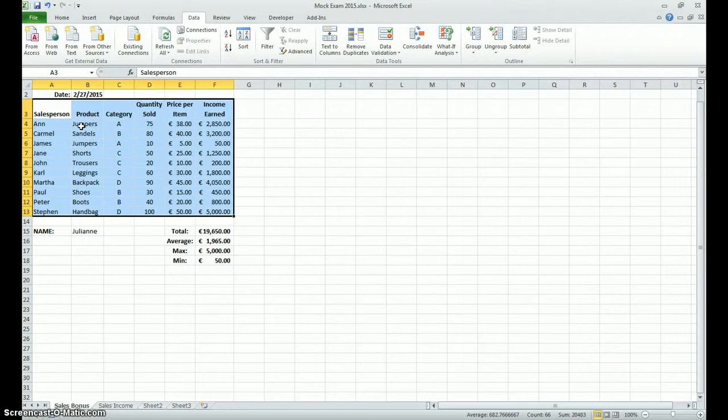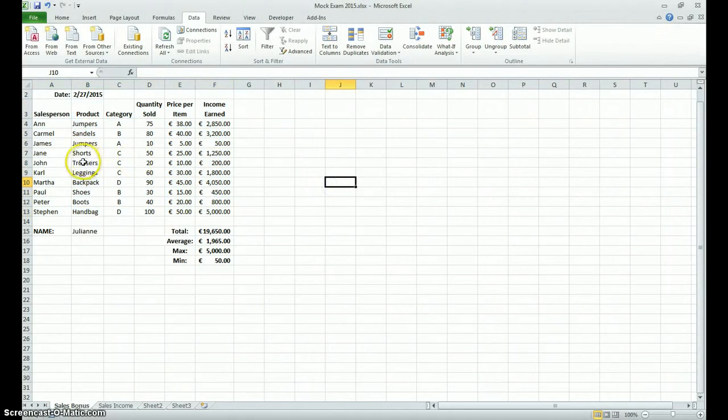Create a column chart displaying the income earned for each salesperson. So we have to make a column chart, and it says displaying income earned. Press Control, holding Control down, highlight salesperson and all of the people. Remember to highlight the titles as well as the names.